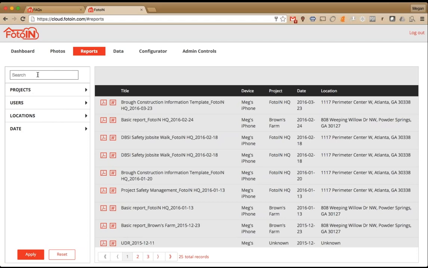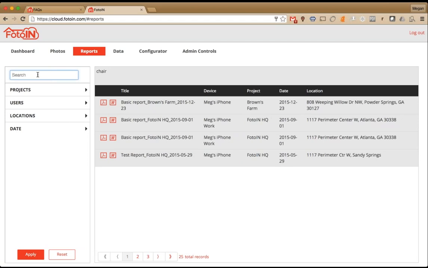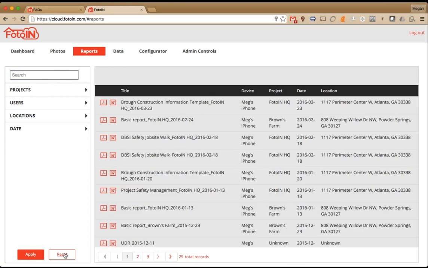All of the information within the report, so the photo metadata, any of the questions, answers, any of the information within the title, the header, all that's going to be searchable, right here in the search bar. So you'll see I searched chair, and within these 4 reports, chair is found somewhere within answers, photos, titles, questions, etc. And you can just click reset at the bottom to get to your full list of reports.